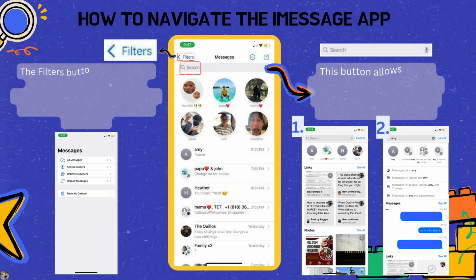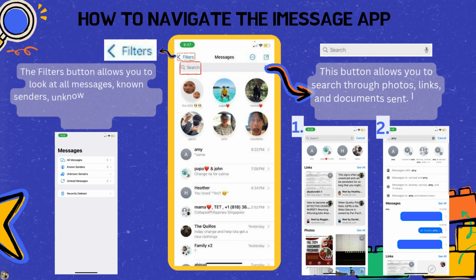Now looking at some navigation tips, if you look to the top left corner, you will see the filters button, which will take you to a bunch of different folders. The Messages app will filter all your messages to all messages, known senders, unknown senders, unread messages, and recently deleted chat logs. So if you want to see a specific message, you can check through these filters.